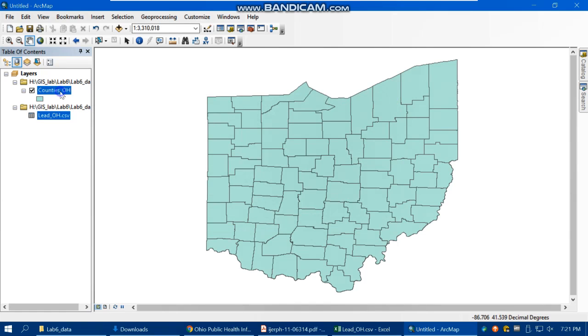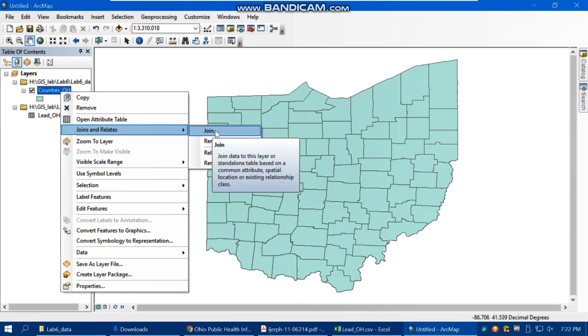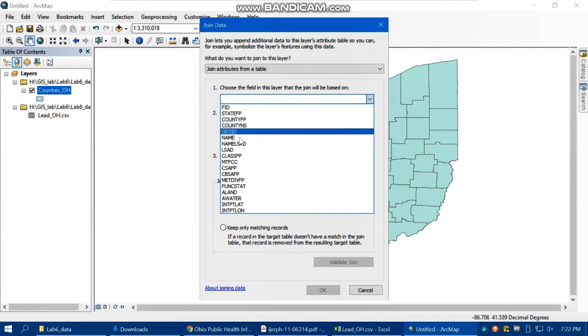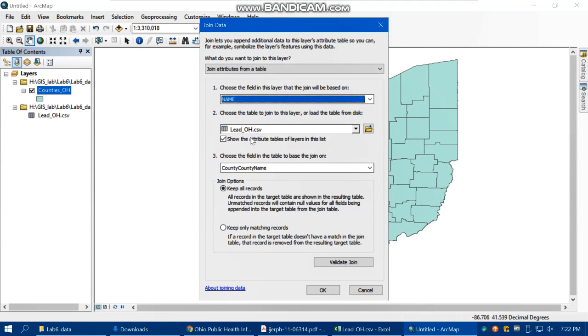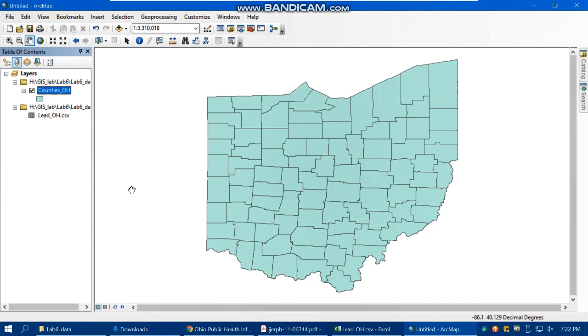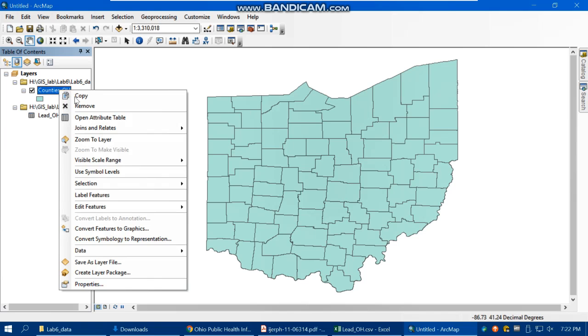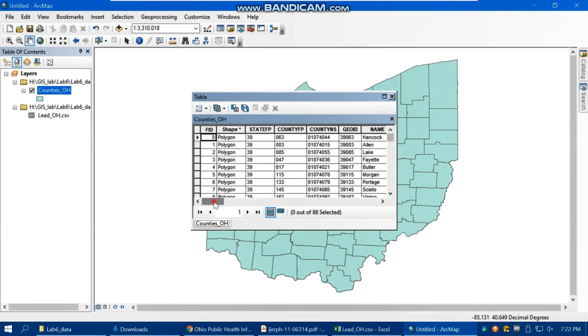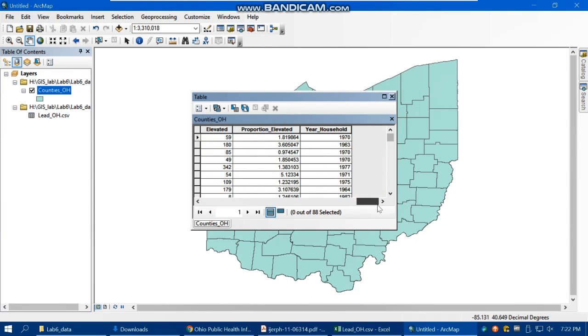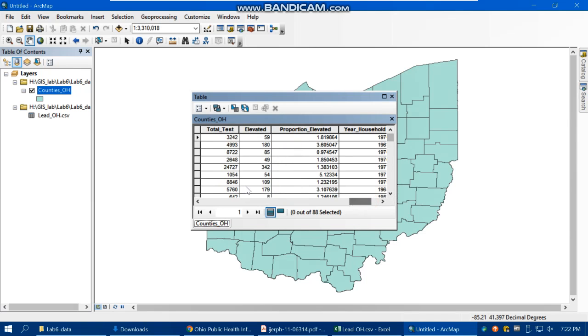Right click on the counties Ohio, join and relates, join, and from the shapefile we have name, and from the CSV file we have county name. We want to keep all records after joining, and then when you click OK, what happens? The information from the CSV file is appended to the shapefile. If you open up the attribute table of the counties Ohio and go to the very right part of the table, we can see that. So this information has been added to the shapefile. Now we can make a map from this, right? We have all of the information.